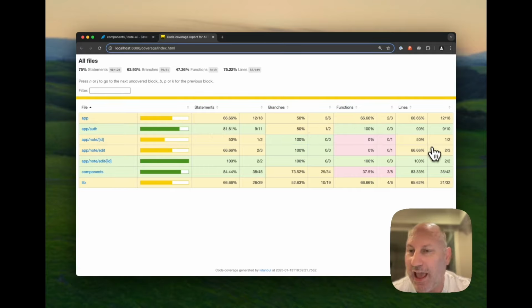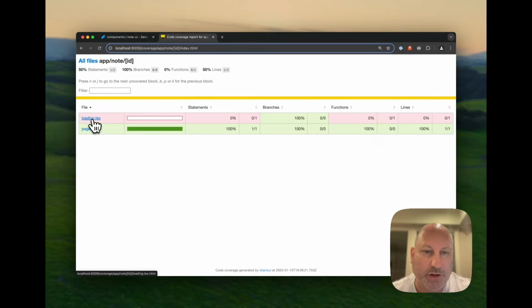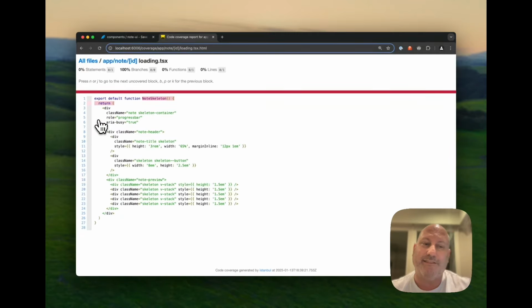So if we go in here and let's look at the least covered element here, which is, we don't have any tests for our loading screen. That should be easy enough to solve.